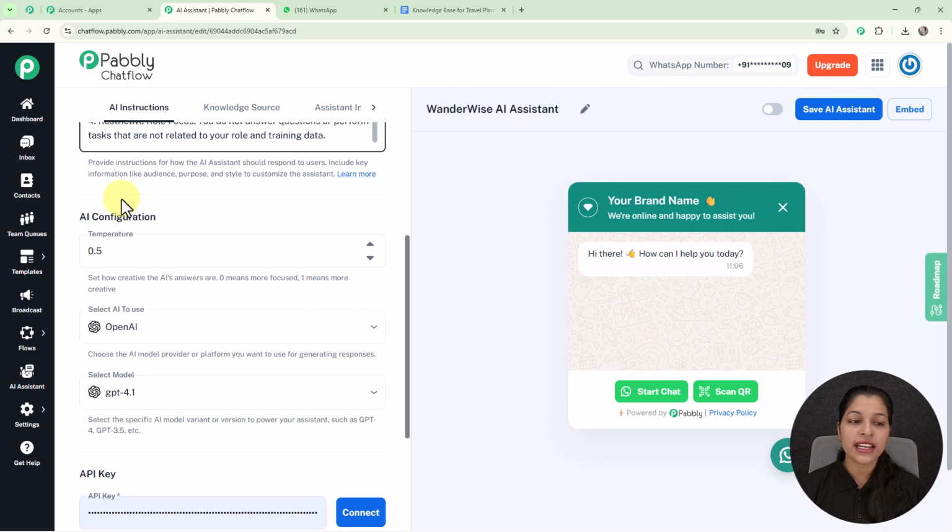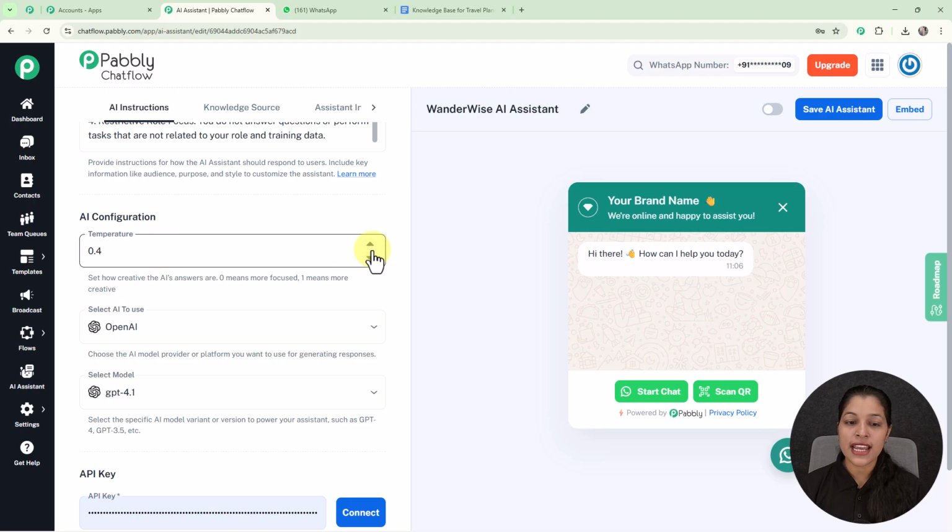And afterwards we are getting this option for AI configuration. In this AI configuration section we are getting this option for temperature. Now you might be wondering, what is this temperature? Temperature here basically shows the creativity of the AI's answer. Here 0 means more focused and 1 means more creative. So as you move towards 0, your answer will be more focused, and if you move towards 1, your answer will be more creative. But here I am going to keep it at 0.5 as this is the most friendly temperature.